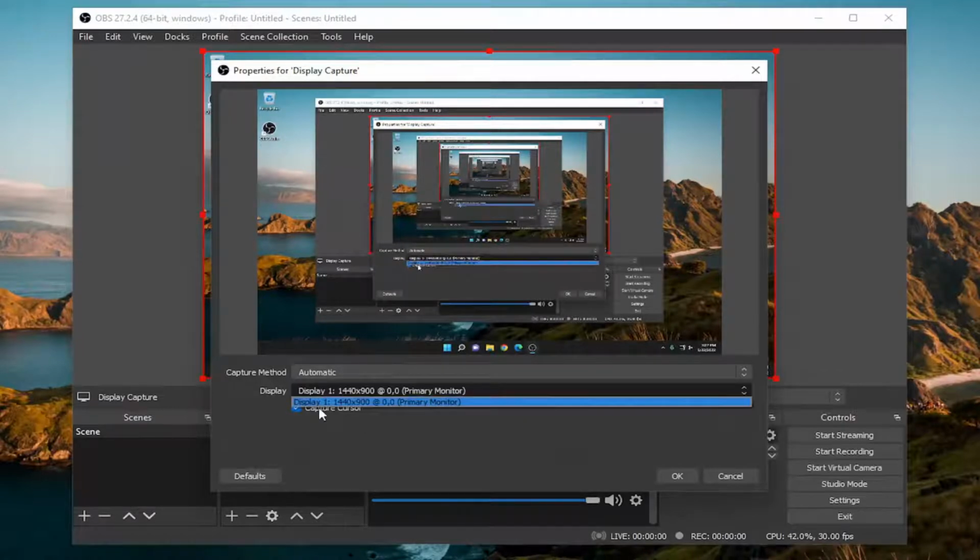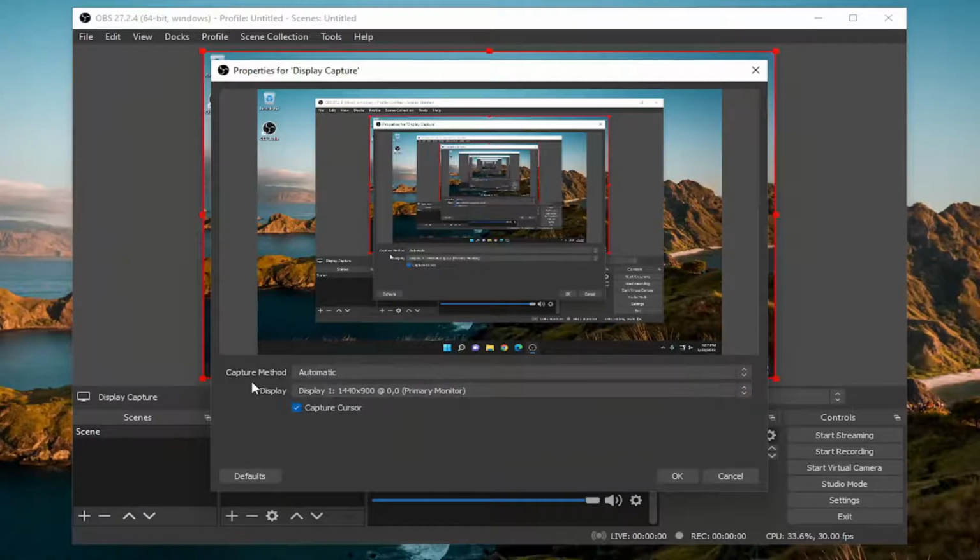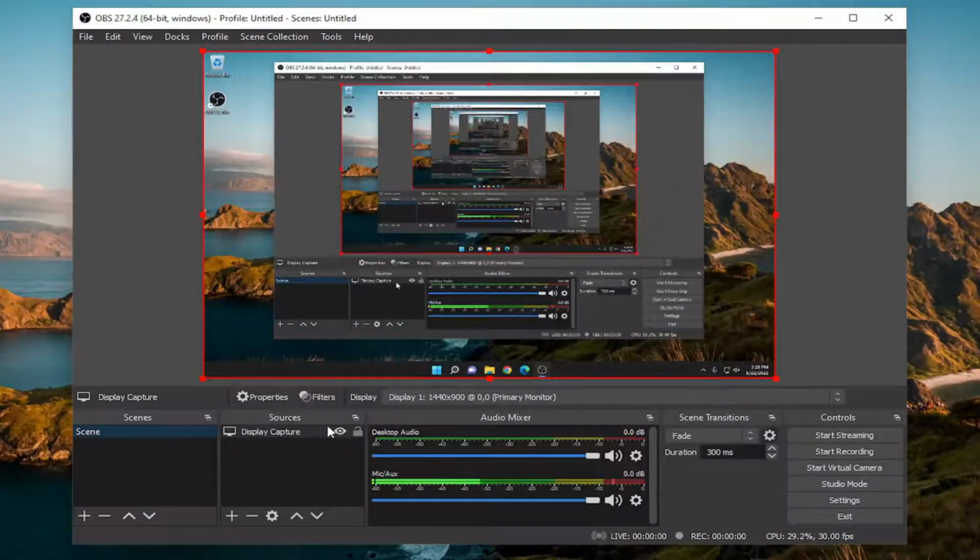It should say the display resolution as well as the capture method. That should all be default. You shouldn't have to change any of that here. And then you'll select OK. And that's all you have to do.